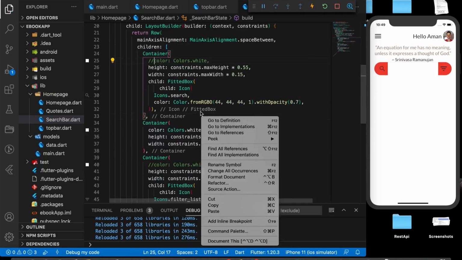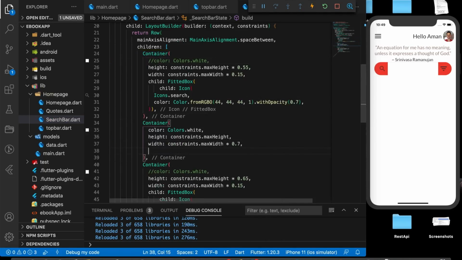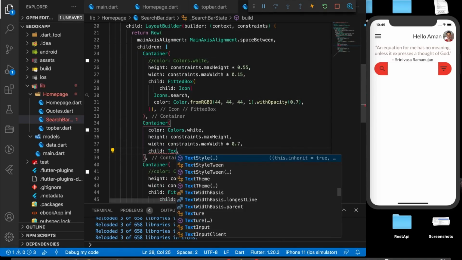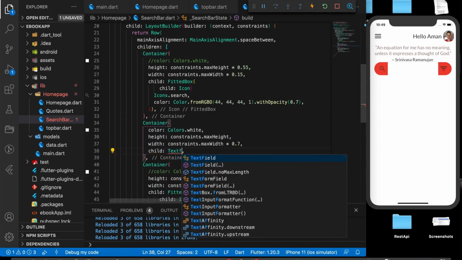Now we have to create a child. We will use text field.